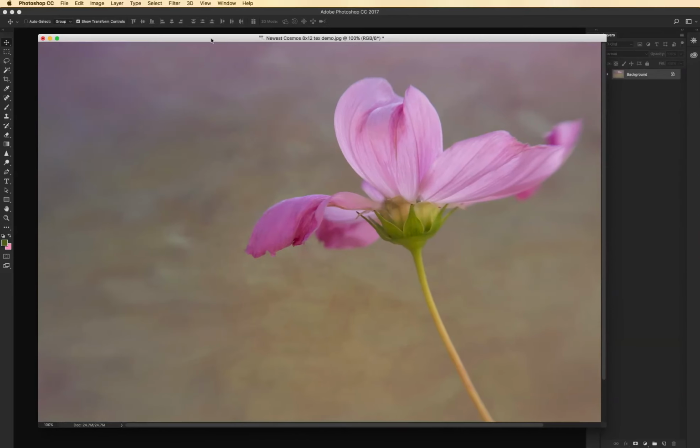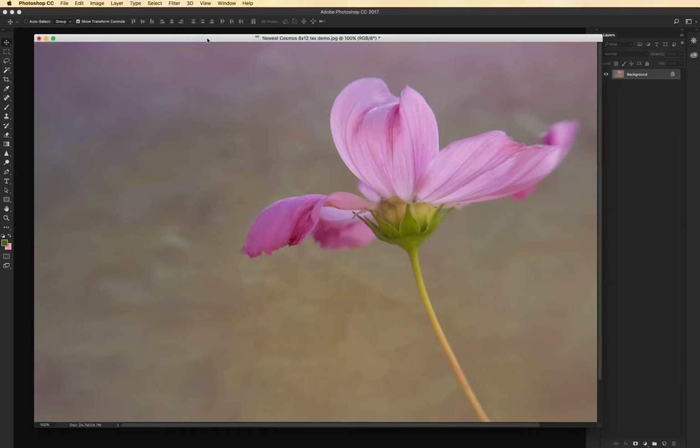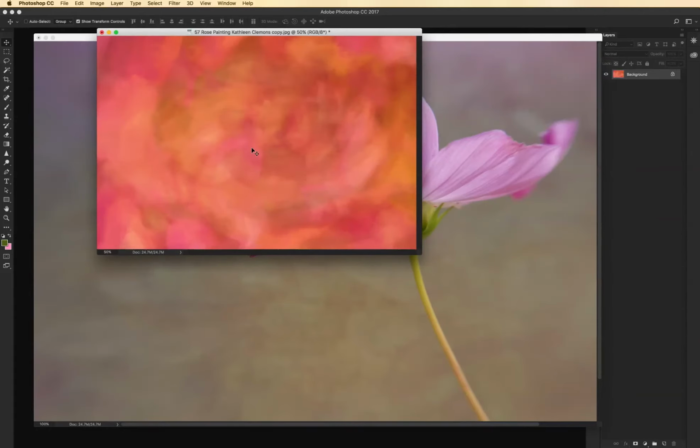I shot this photo of cosmos in my garden, and I loved the flower, the dancing petals. I love the curve of the stem, but the background is very plain, and I know that adding a texture will add some interest back there, and I'd like to add a little color, so I'll be choosing a texture that has pink tones. So the texture that I'm going to use for this one is my rose painting texture.